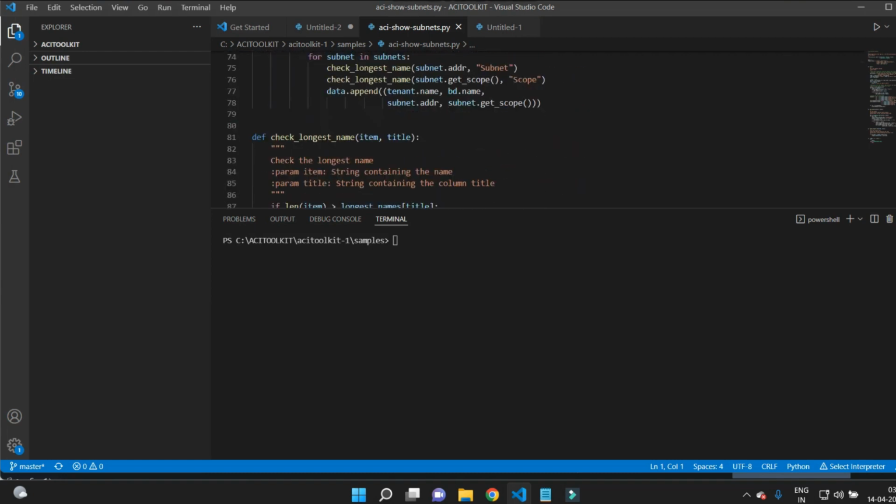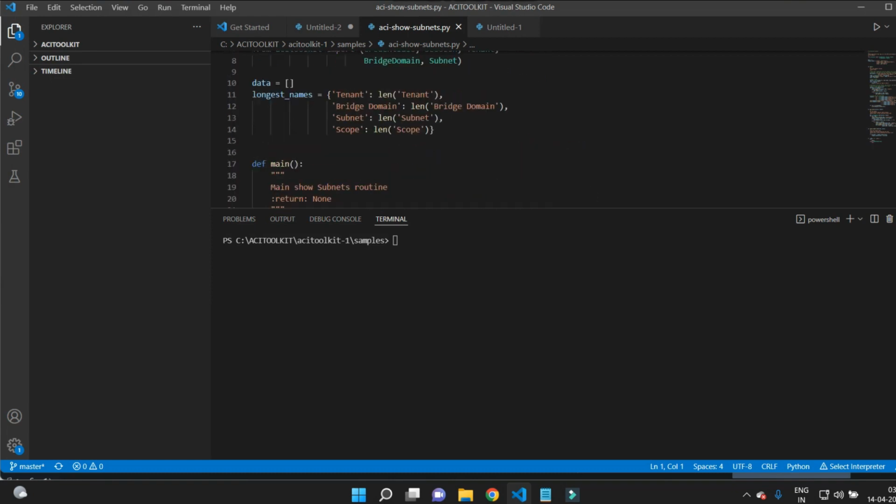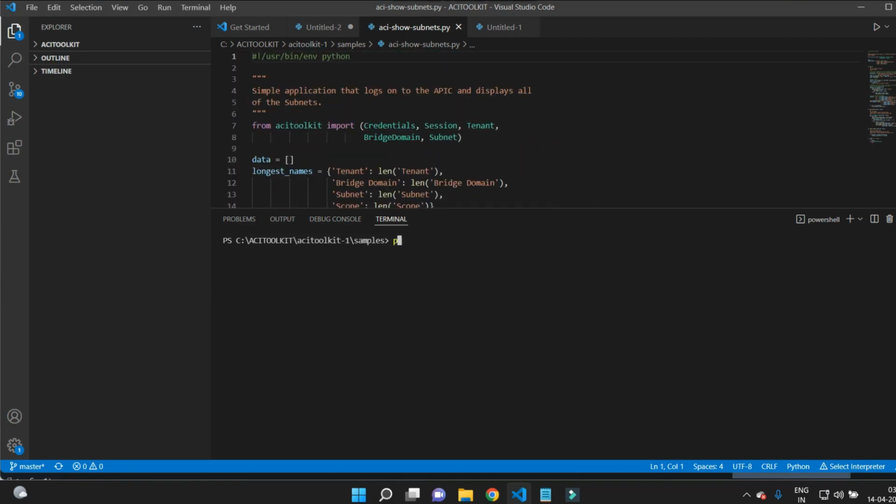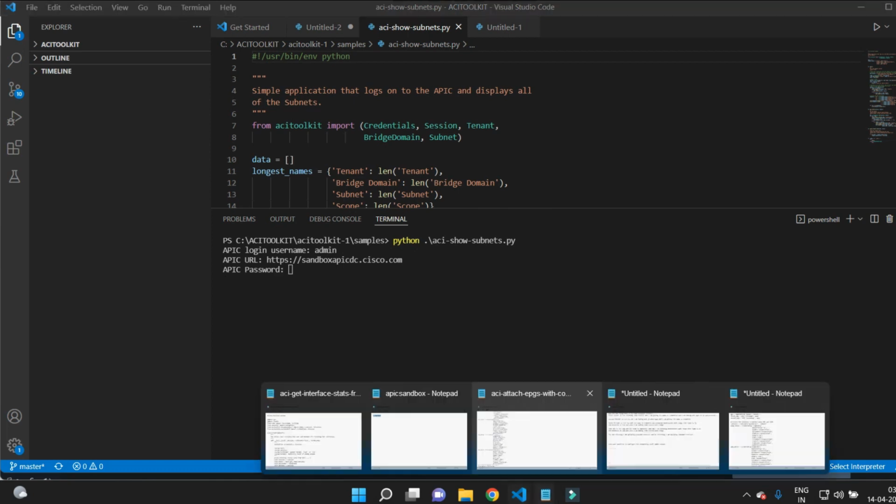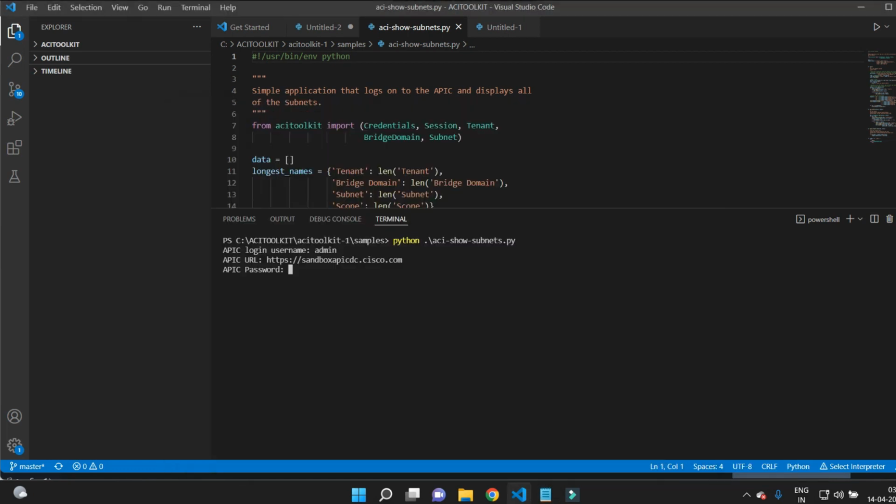You can get the same script from the Git. So you can take this script from there and you can run it. Now let me run this script. I'll put Python and the name of the file. I'll put the username, URL, and I'll put the password. Now I'm getting the output.